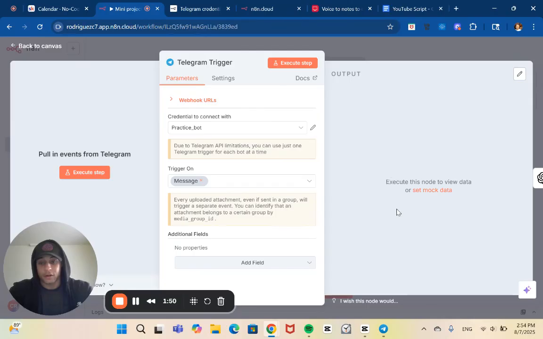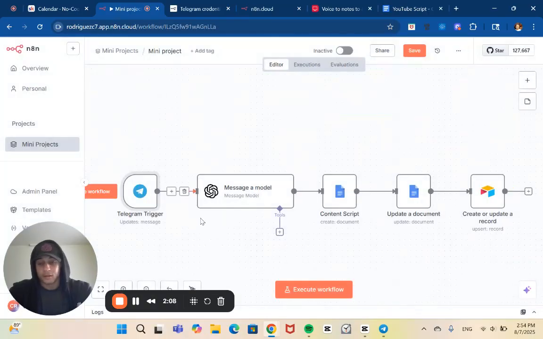But Telegram works fine. For the credentials, one thing to look out for is you want to connect to BotFather and put slash new bot. But all right, we should be good. Awesome.